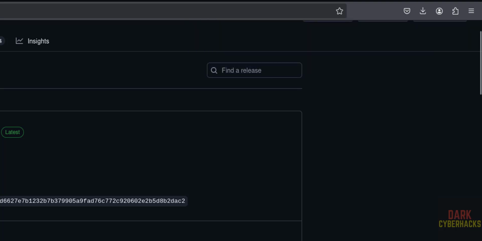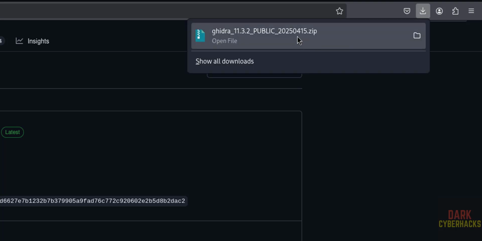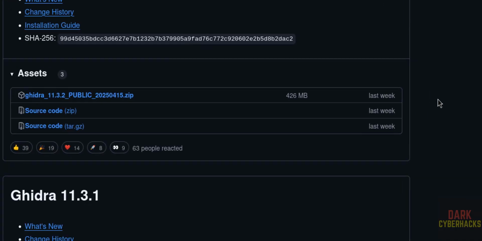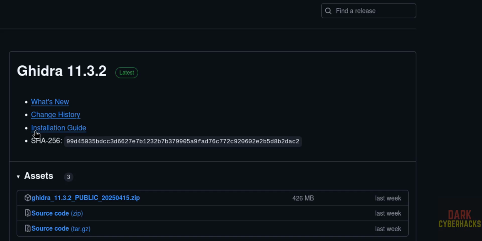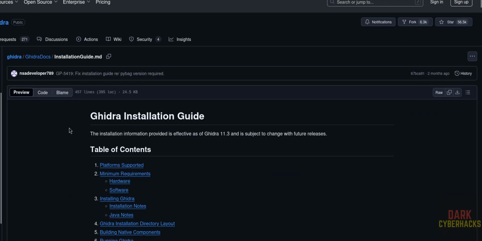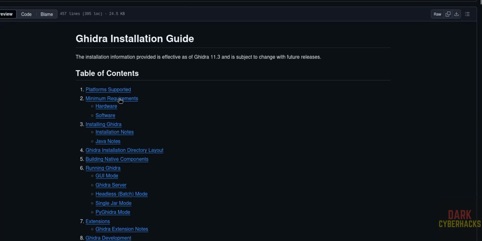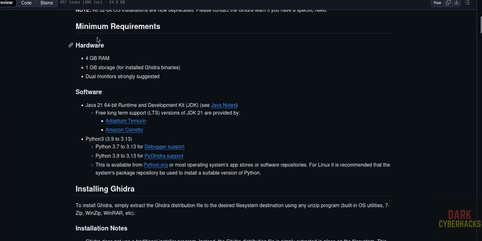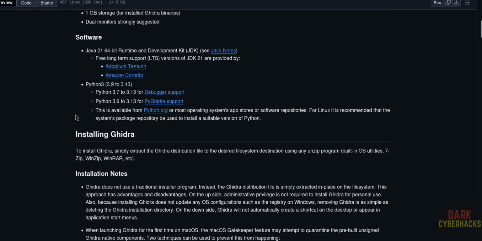See, download is completed and it is a zip file. Okay, so scroll down, then click on installation guide. Now click on minimum requirements. See here, in hardware, we must have 4 GB RAM and 1 GB storage space. Okay, then software requirements, we must have Java 21 64-bit runtime development kit and Python version 3.9 to 3.13.